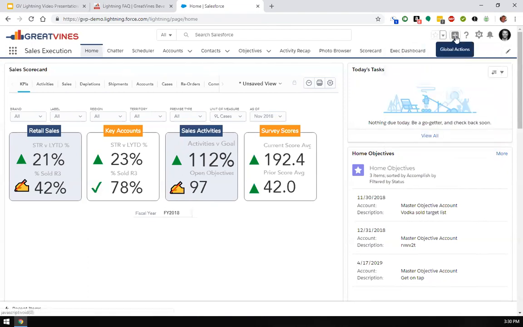You also see that you've got sort of a quick create here, and this is depending on any actions that you have configured, such as a global log a call. This is the standard Salesforce log a call, so we generally don't recommend using it because it will behave differently than a traditional GreatVines log a call. But just so that you're familiar with what that sign is, they have links to help information here, as well as the traditional way of getting around into the setup.